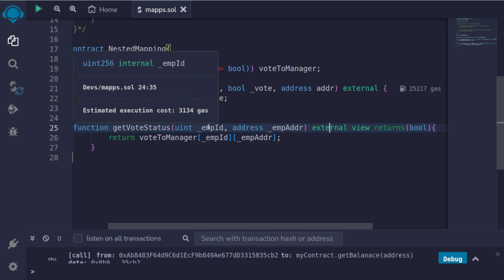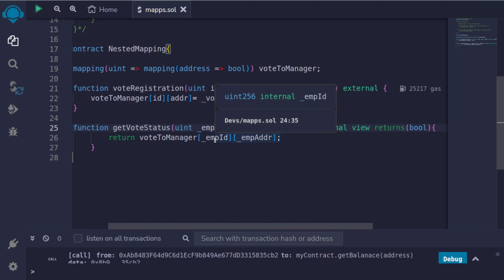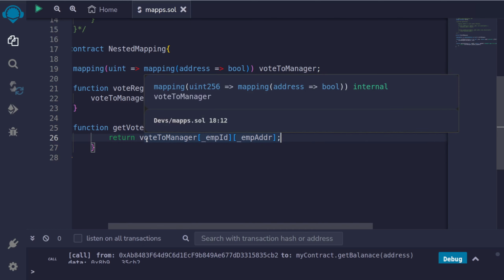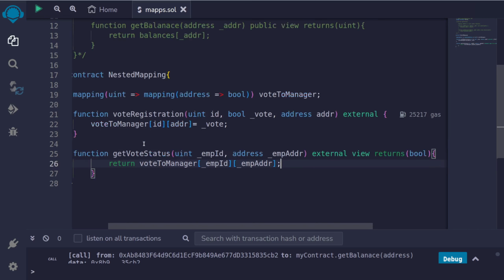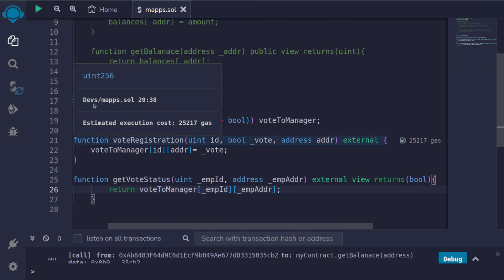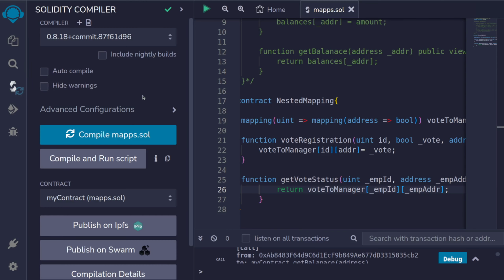And since we want to get these unique employees, this ID with this address, okay, is going to return if this person actually voted as true or as false, okay? So let's deploy this contract and see if it works or not, right? So we are going to deploy this contract first. You can deploy it here.